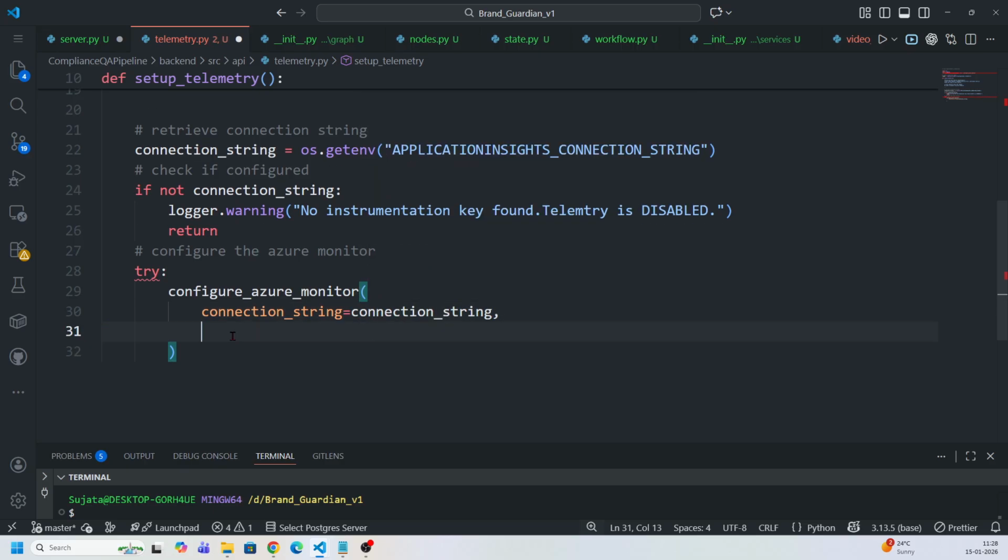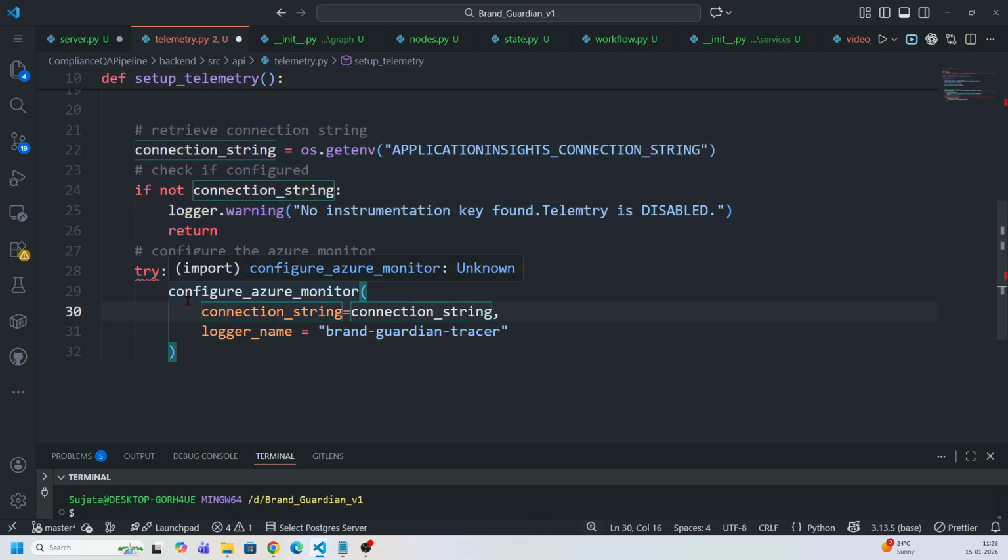Not the API key, the connection string that we have passed in .env, and then the logger name. Let's give the logger name here as brand guardian tracing, or tracer, whatever. This is optional though. If you want to give it, you can; if you don't want to, it's fine. So configure_azure_monitor basically does the entire heavy lifting. It registers the automatic instrumentation for HTTP requests, which are your FastAPI endpoints, database calls, which are nothing but Azure Search calls or queries, the logging events, all of that.